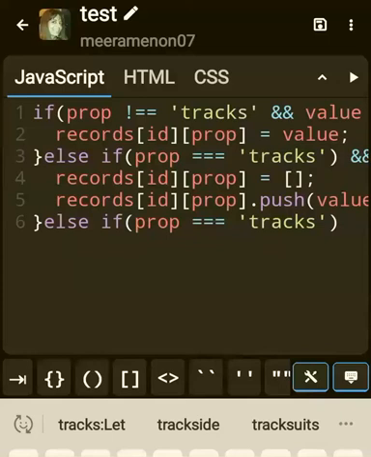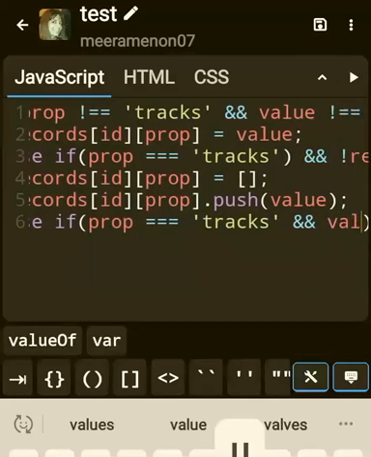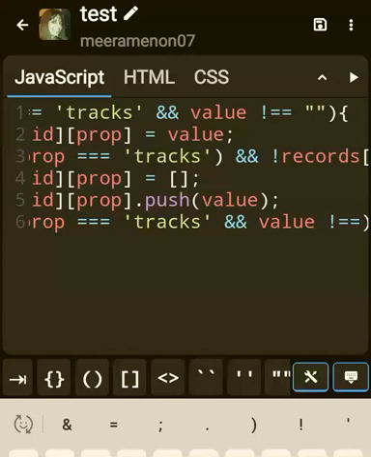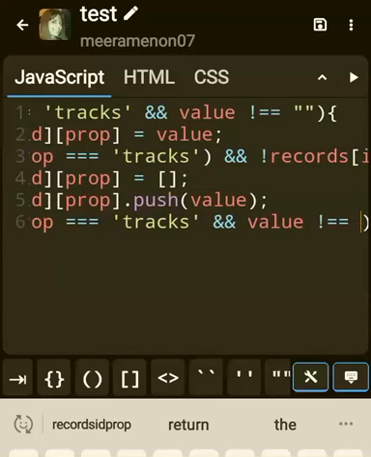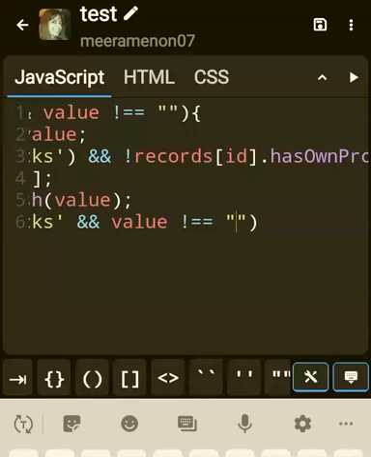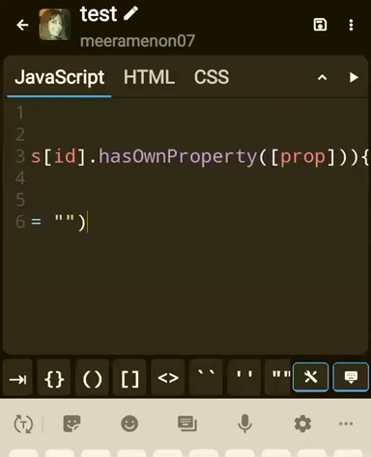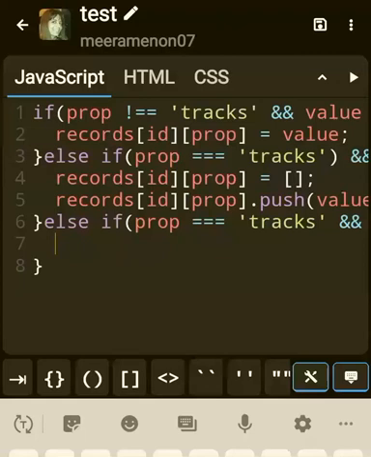And value is not an empty string. So use the code for and. So if prop equal to tracks and value is not, I'm just transferring the sentence to codify it. Right? So value is not equal to empty. So how do you show an empty string? Like this. Open and close inverted, yeah, the quotes, the open and close quotes. So if that is the case, then again open the curly brackets.